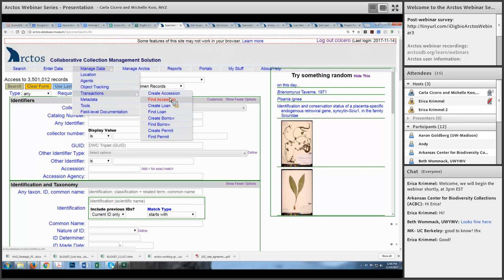To create an accession, we're going to break this up basically, trying to do 10 or 15 minutes for accessions, permits, and loans, and then I'm going to turn it over to Michelle, who's going to talk about a specific type of loan called a data loan, and also a brief introduction to projects, which will then be carried forward in the next webinar in more detail. So if you want to create an accession, you basically go to create accession.